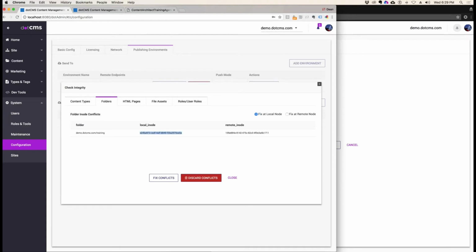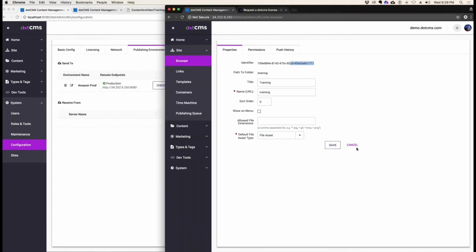And it says, hey, you got a training folder here. It's got a local node. It's got this identifier. You got a remote node that's this identifier. Which is it? Do you want them to be copacetic or not? And so I want to fix the conflict, and this is the training folder I've been working on. So I want to go ahead and say, hey, remote node, you need to get in line and accept my ID, and that whenever I push the stuff in this folder, it's going to push directly that folder. So I want to fix at the remote node this bogus identifier, right? So I'm going to fix conflicts, fixing the conflicts at the remote node.